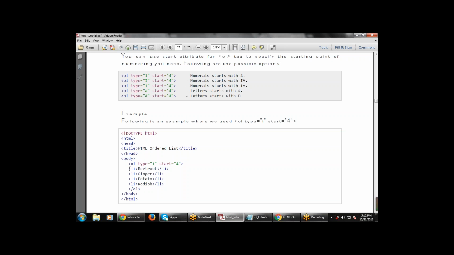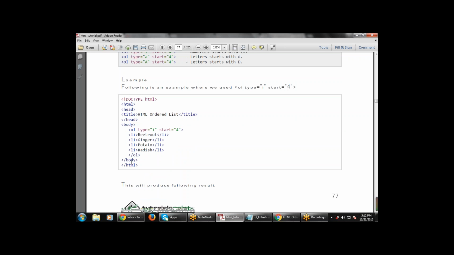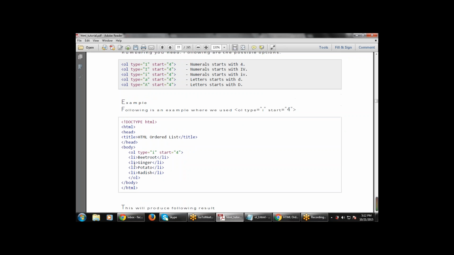So these are the 4 li that will be used over here. Then the OL will be closed, then the body will be closed, HTML will be closed. So this is the example of the I type. That means we are specifying the type, that is a small Roman numeral, and we are also specifying that it starts with a 4, that is a small Roman numeral, that is a 4. So that is a 4, 5, 6, 7, 8, 9, 10, whatever that I want, that will be displayed with the help of the type, right?